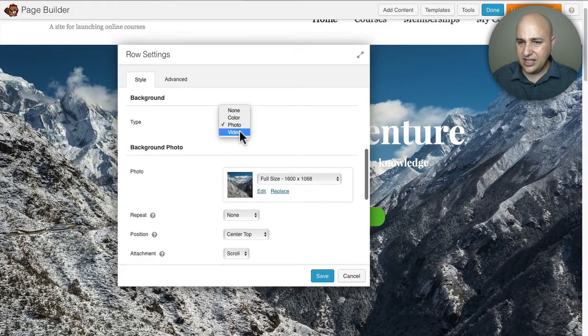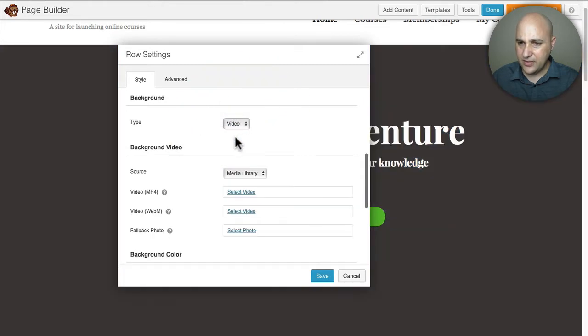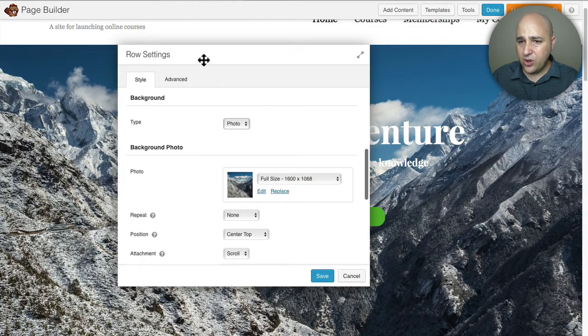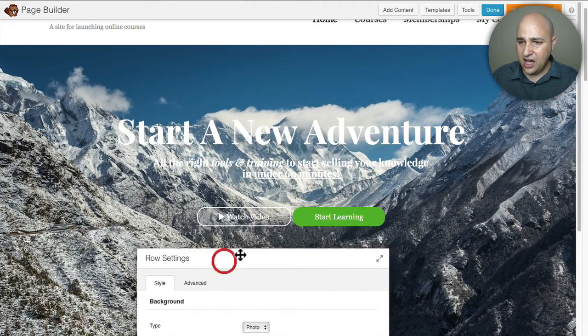Now let's take a look at the options of video. So when I go to video, yes, it's going to ask for video that you've uploaded to your WordPress site. So it's not like a YouTube video where you just take the URL in. Maybe I'll cover just this aspect in a future video because it's actually a very modern thing to do. So let me go back to photo. Now I'm on photo, and you can see I lost that dark tint that I had over it.